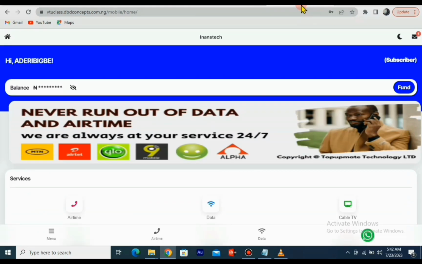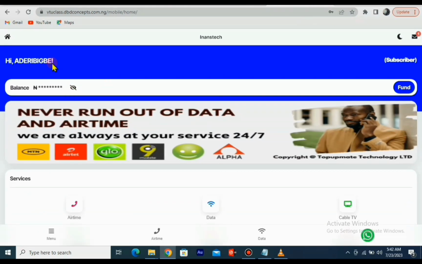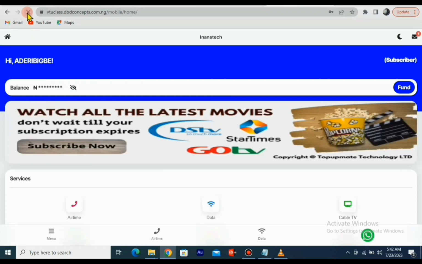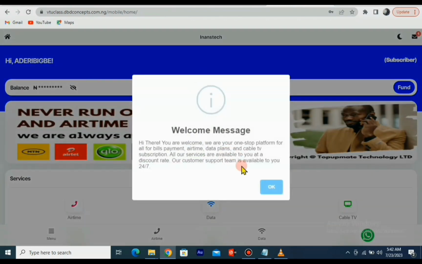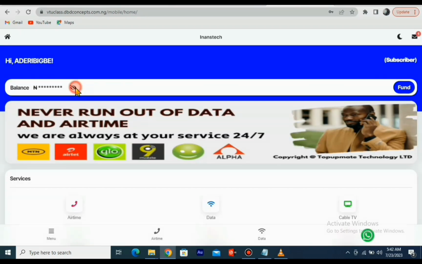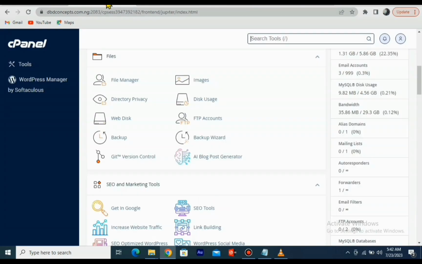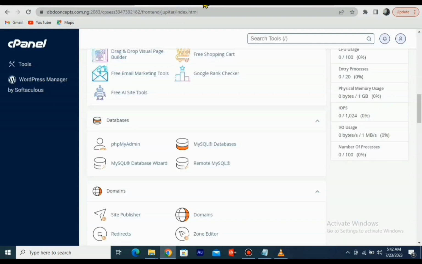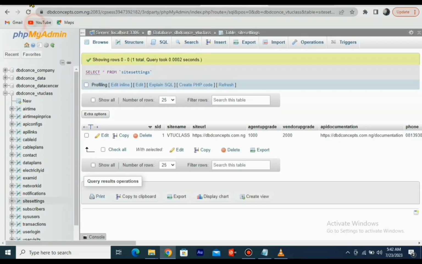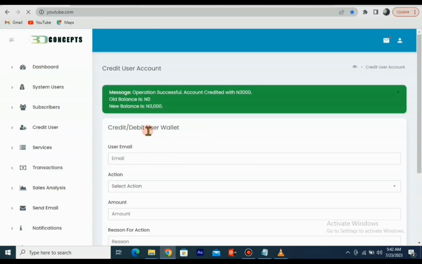Let's check the changes now. Let me refresh. All right. Okay. Can you see 3,000? They will send a message to the user that the admin has credited the wallet for him.